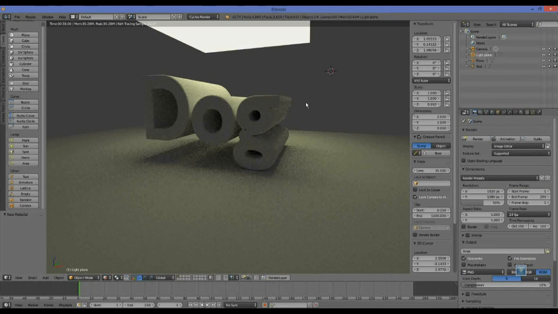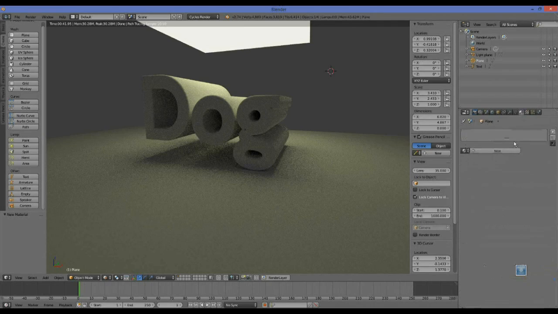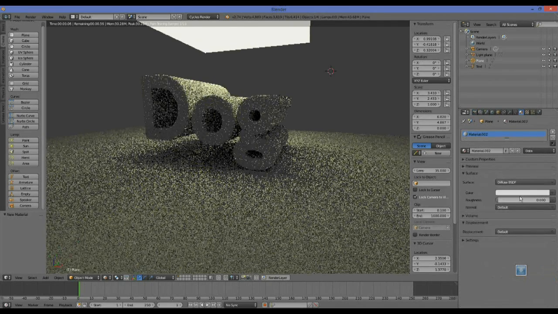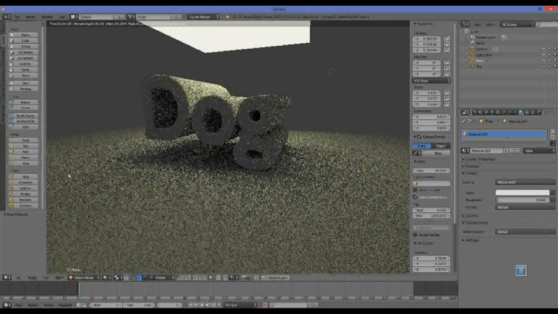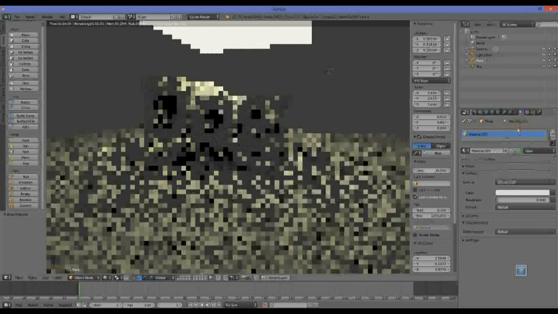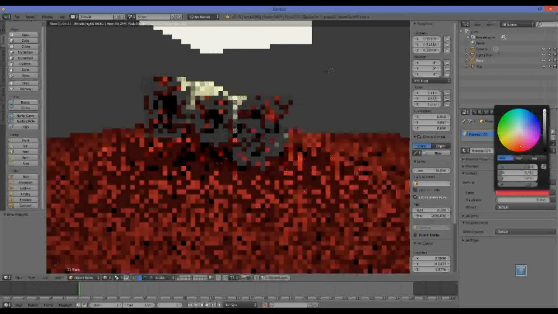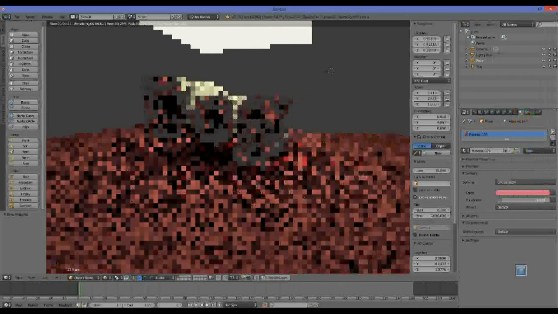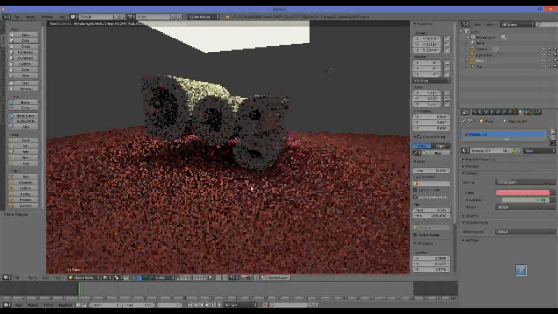Alright, so all we want to do now is create a texture, or a material, for the ground. So I'll just select the plane. I'll go back to where it says material, click new. Diffuse BSDF is fine. That means it's a surface that diffuses light. I'm going to just give it a color, sort of a red, like a red carpet treatment. Alright, and I'm going to change the roughness. And that's all we're going to do to that for now.